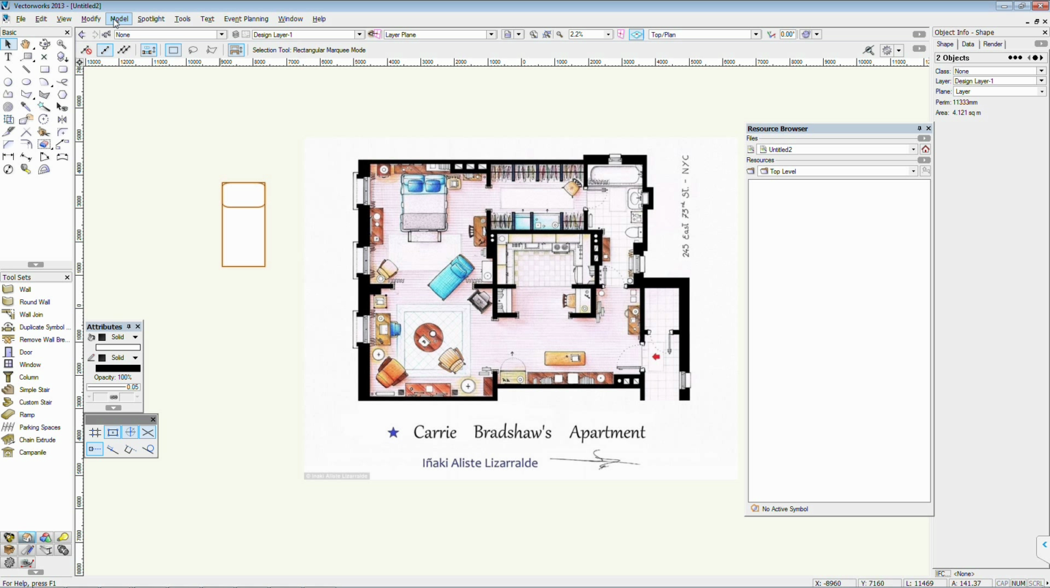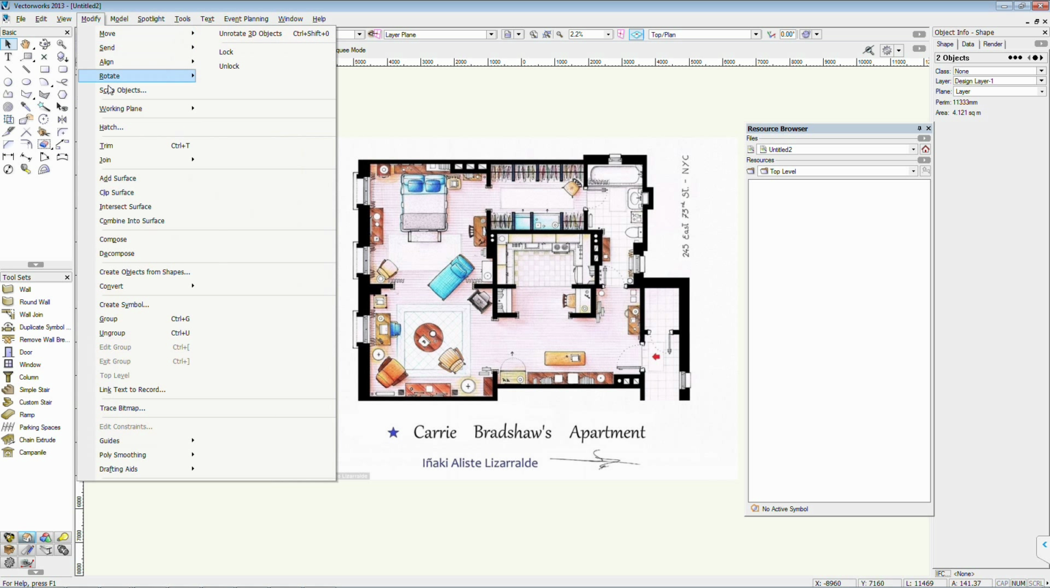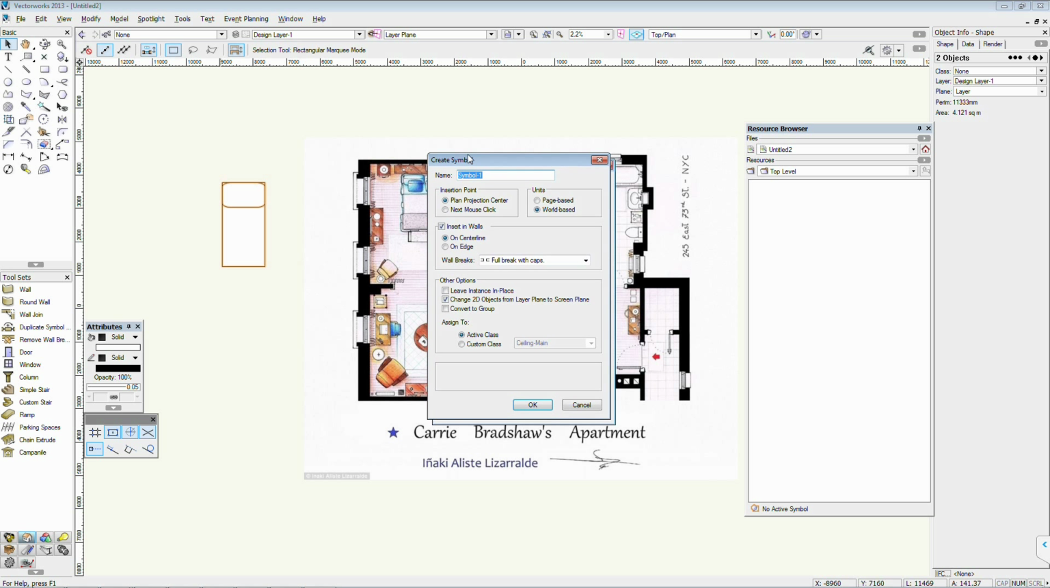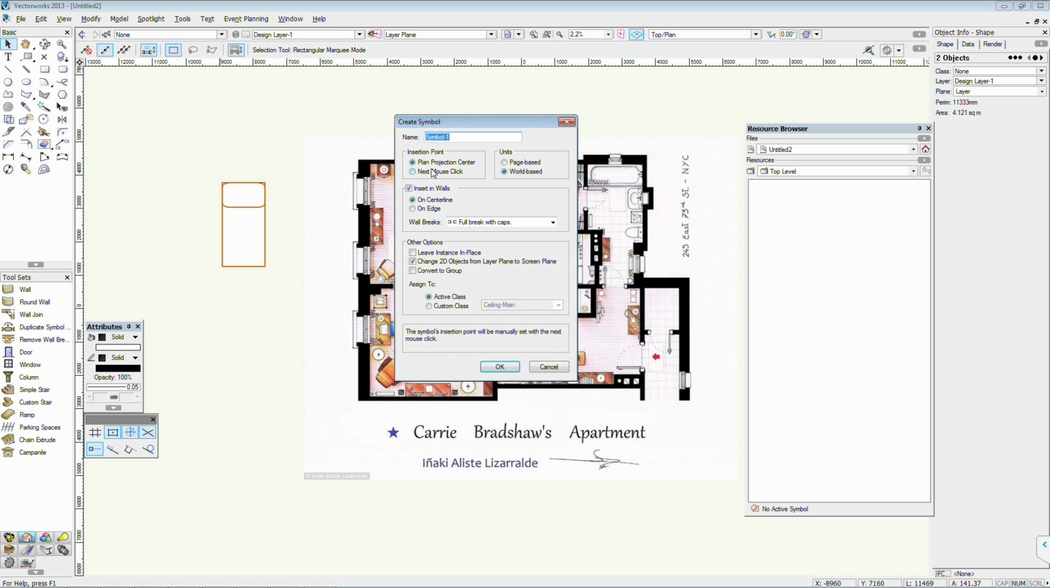I'm going to go up here to my modify menu and choose create symbol. Once you left click on that, you get a fair few options. Where is the insertion point, which basically means is it in the center or is it at your next mouse click? What units does this symbol contain? Can it be inserted into walls? I don't want it to be inserted into walls.